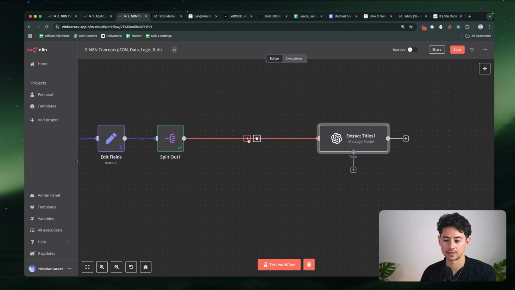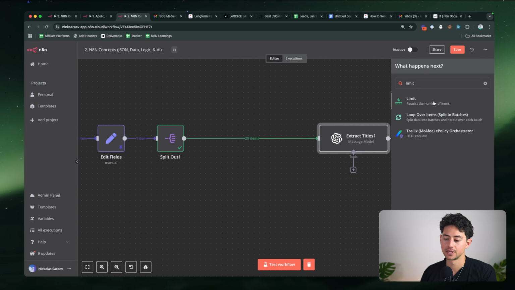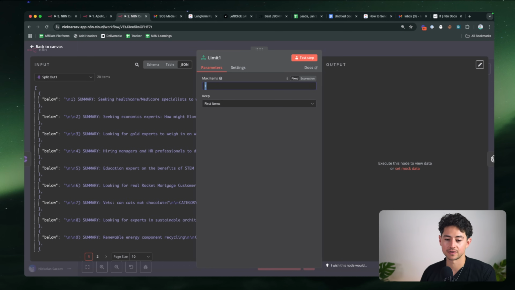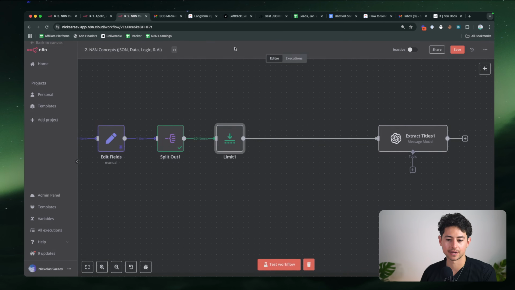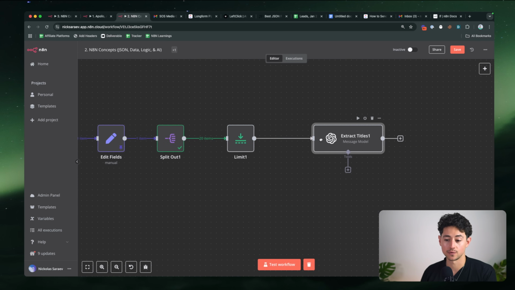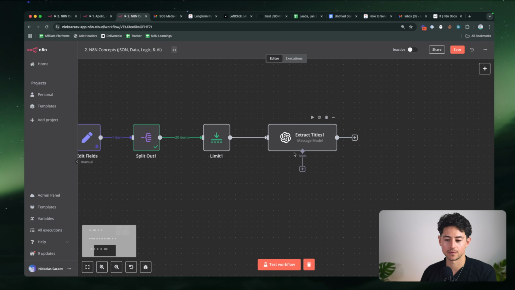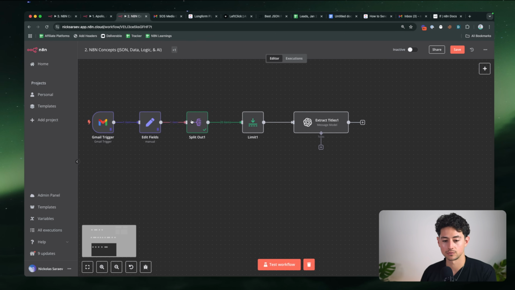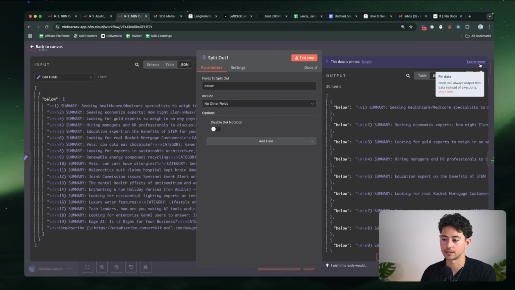So what I'm actually going to do is go in between these and type in limit. Limit allows us to restrict the number of items. I only want to run this twice to start, and I want to see what happens. So I'm going to do this on 2 items, then we're going to see what those 2 item outputs are. If they're good, then we'll continue. We'll pin them and then move on. And if not, then we won't. We'll be able to modify them before we actually waste 20 tokens worth of data.